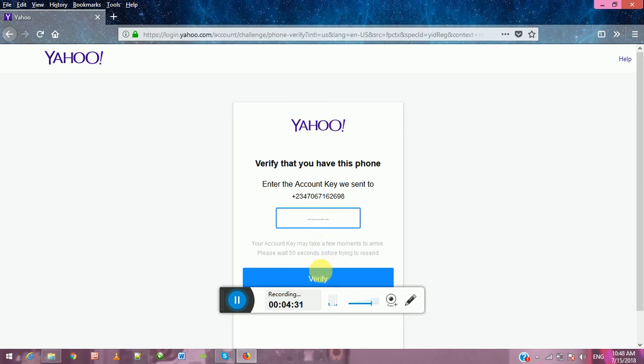So that is how you create a Yahoo account. I'm not going to put anything here because I already have accounts with Yahoo.